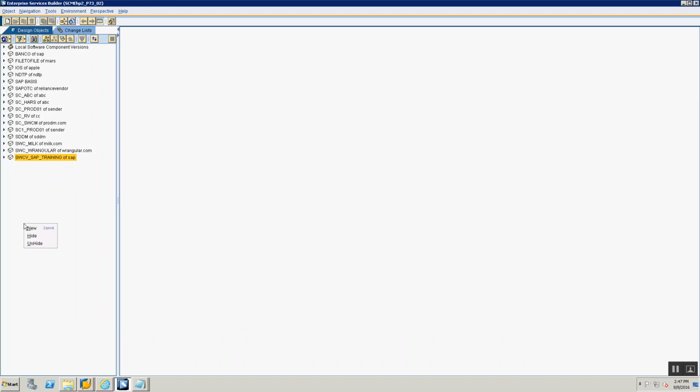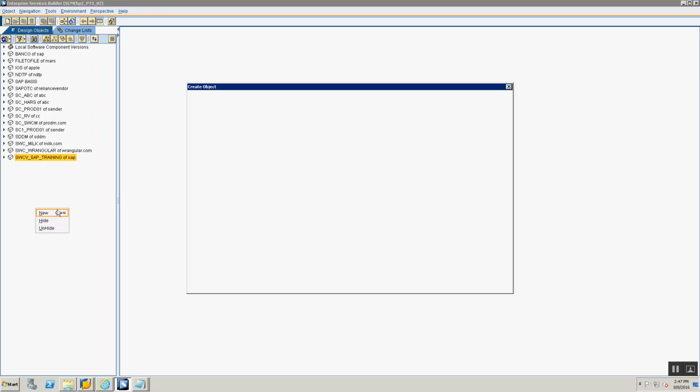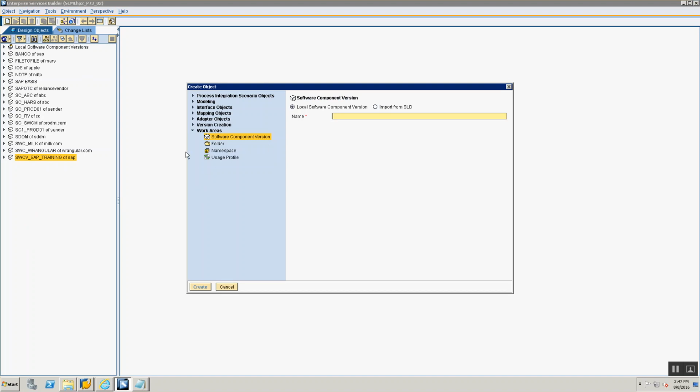Right click anywhere in the free space and click on new, and now you will see an option on the left selected saying software component version. And what are we going to do? We are going to import the software component from the SLD because you've defined it in the SLD. The local software component version is not something that we will be using in this training. So remember, you define the software component version in the SLD, and now you're going to import it from the SLD. Okay.